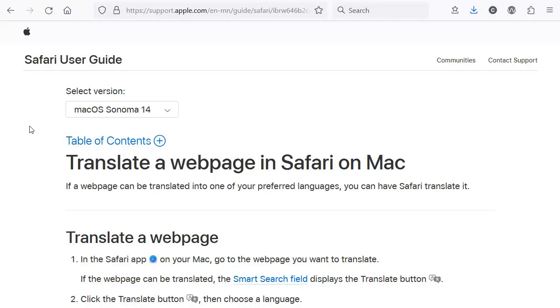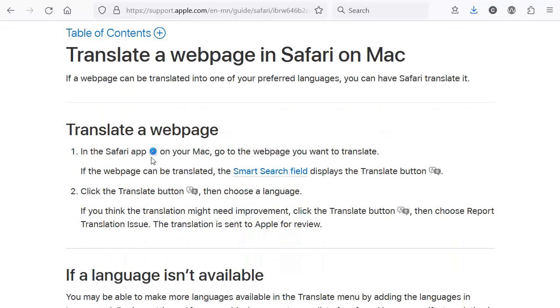Here's one online article that we found very easily at Apple's support website that says to translate a page on the Mac, just go to the page that you want to translate, look in the Smart Search field at the top for the translation button, and just click that button to choose a language. So it's pretty easy in Mac Safari as well.